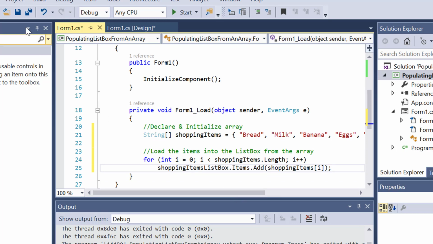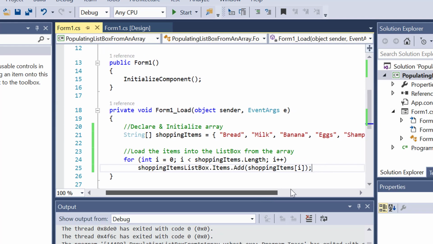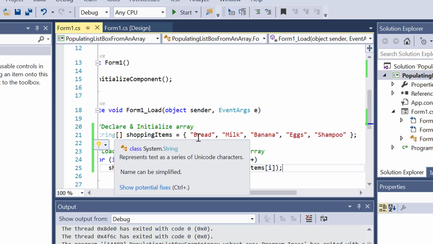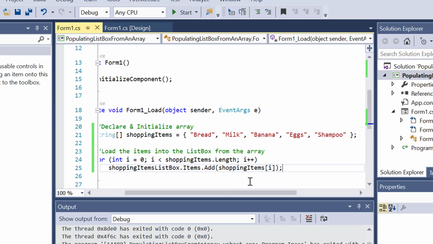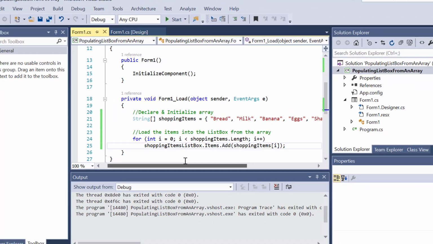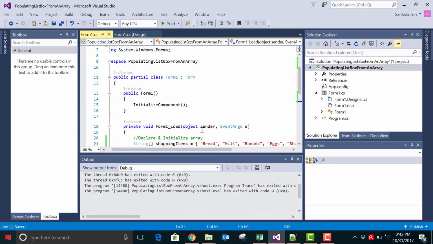So save your program. Just a walkthrough again. You've declared your array called the shopping items. It's a string array because it has multiple strings in it, and then we'll run a loop from 0 to less than the length of the items, and then increment the iteration counter by 1 each time, and then we will add the item to the list box. If the code is correct, you don't see any red squiggles in it, so let's run the program.